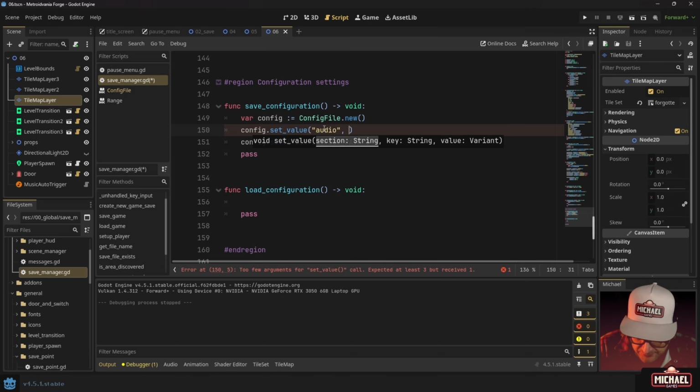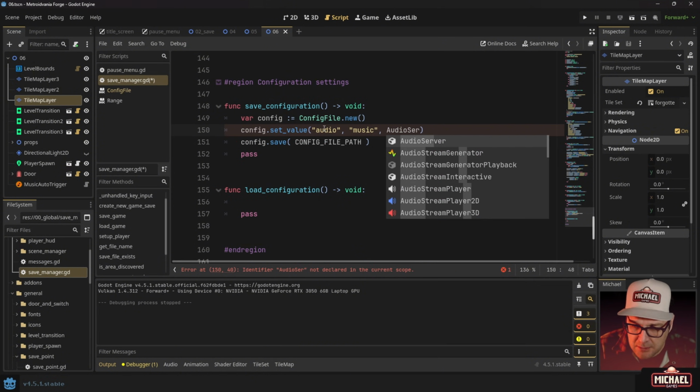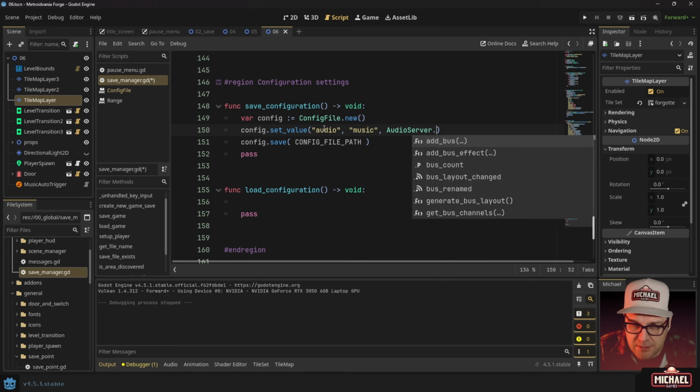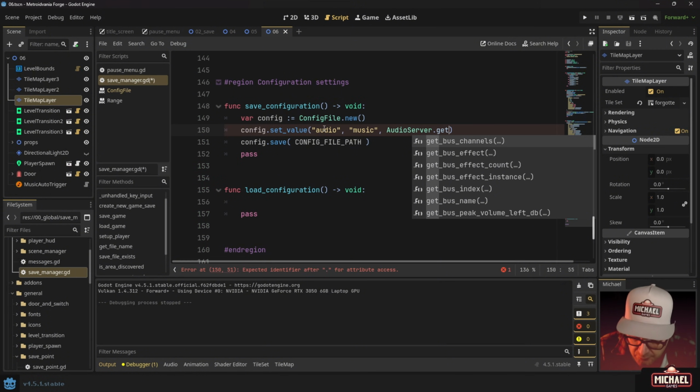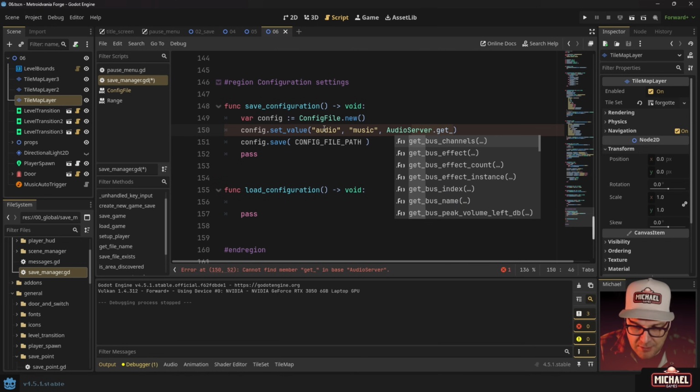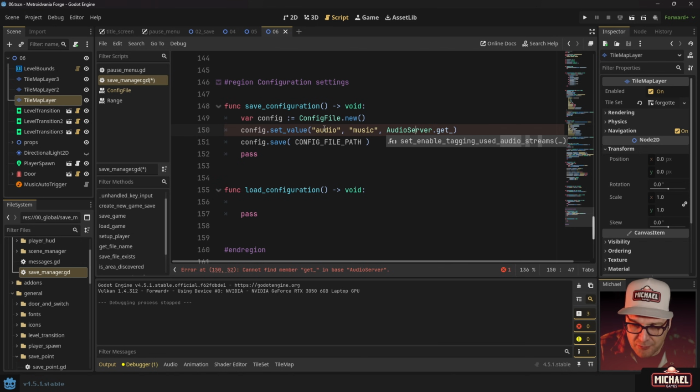And then the next argument, this first one that we're going to save is our music. That'll be the key. And then what we can do is use this audio server. So we're kind of keeping some of these disconnected. We're not using our audio system exclusively to set these. And maybe you want to in the future, but I'm just going to say get. It might be easier to just call audio.set volume and then pass in those values. I don't know. But here we're going to say get bus volume linear.